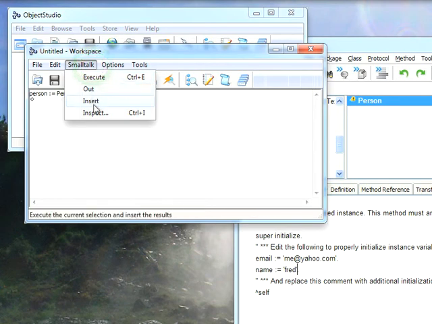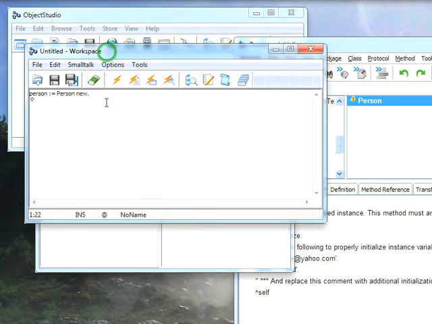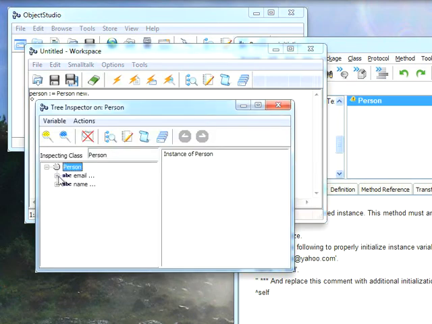And if I do an inspect, now that I've inspected, you notice that the inspector is a little different in ObjectStudio as well. So the workspace operates a little differently. You just need to put the cursor at the end of the line and do an inspect or an execute or a printf. And then down here in the inspector, you notice that I've got this tree inspector, and I can't really expand this anymore because in the ObjectStudio inspector, strings are kind of down there at the bottom of the primitive level as far as the inspector is concerned.